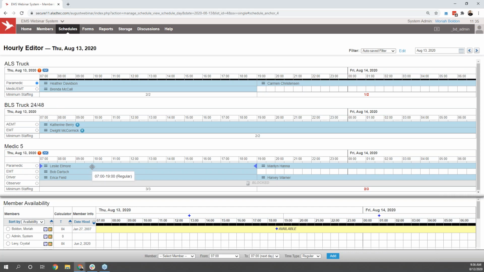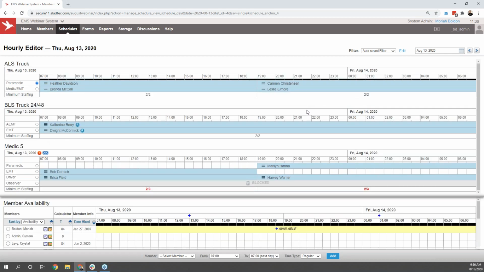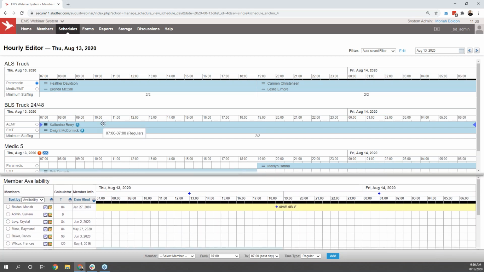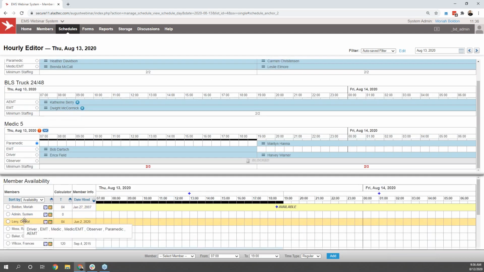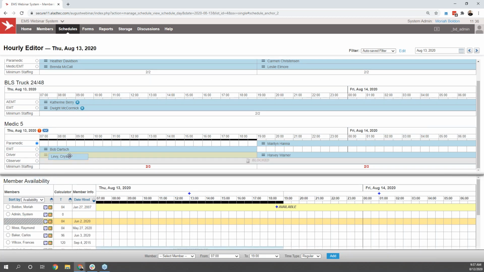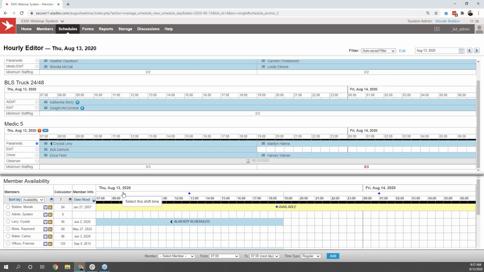If that's the case, I can click and hold on Leslie's shift and actually drag and drop that user from one schedule to another. That's going to allow for those quick updates from multiple places within your system, and you can even drag and drop users from under the member availability here to add them onto the schedule as well. So with this open medic position, maybe I spoke with Crystal in passing and I want to add them to that schedule for the time frame. I can click and hold and drag and drop Crystal to be on that schedule there as well.